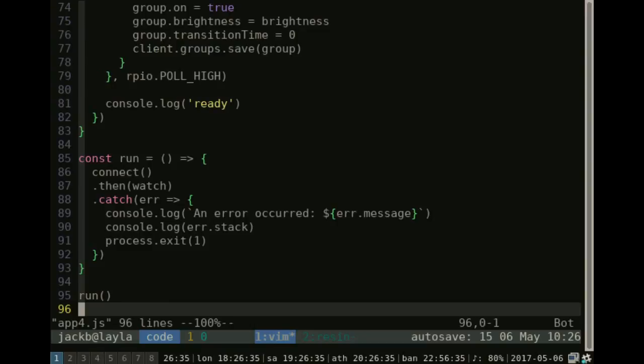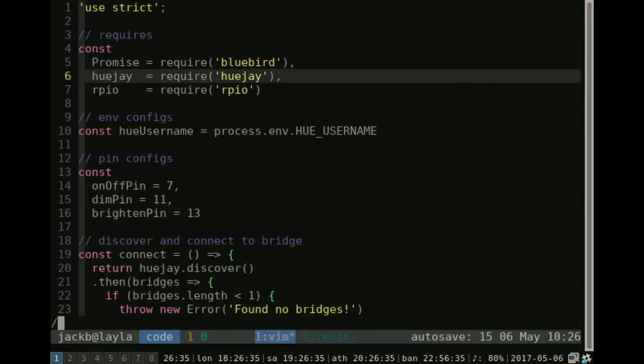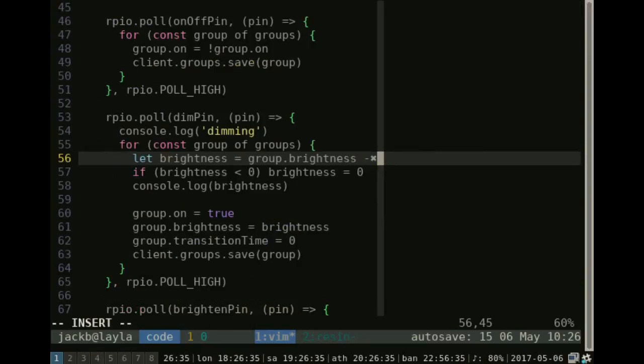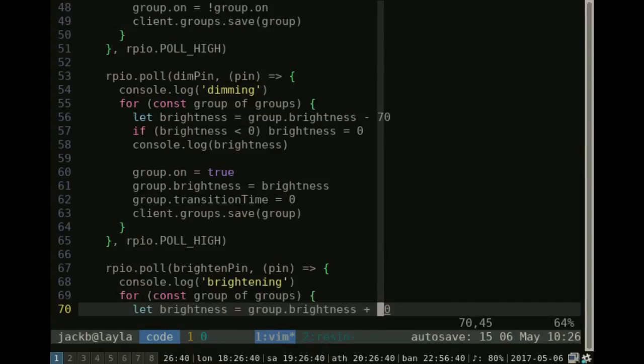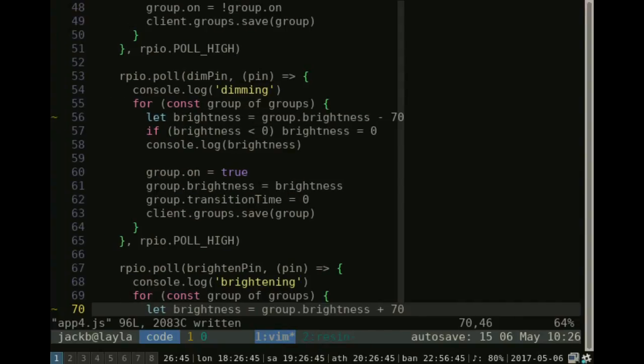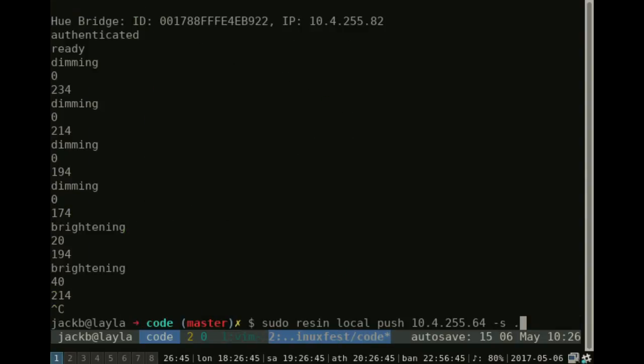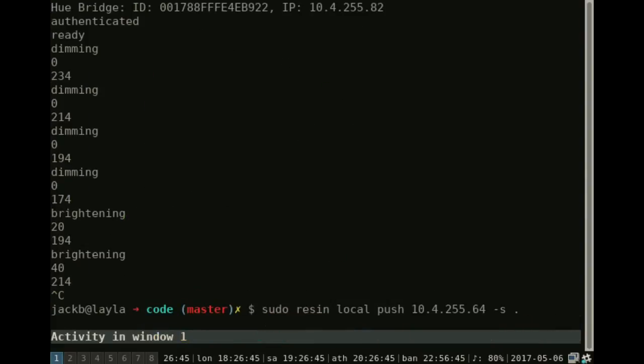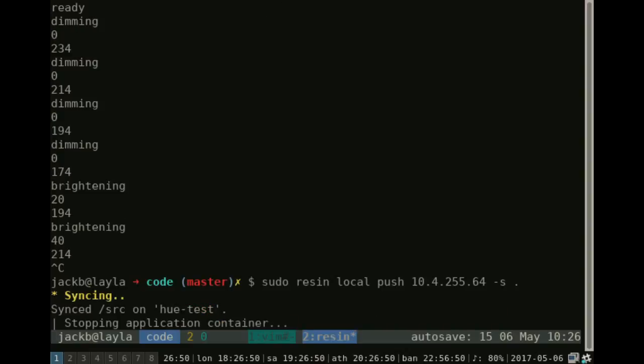And app 4, and let's say instead of 20, let's do, what, 70. It's a less useful dimmer, but. Push, and now we should see it just be a sync because all we did was change our app. And there we go.